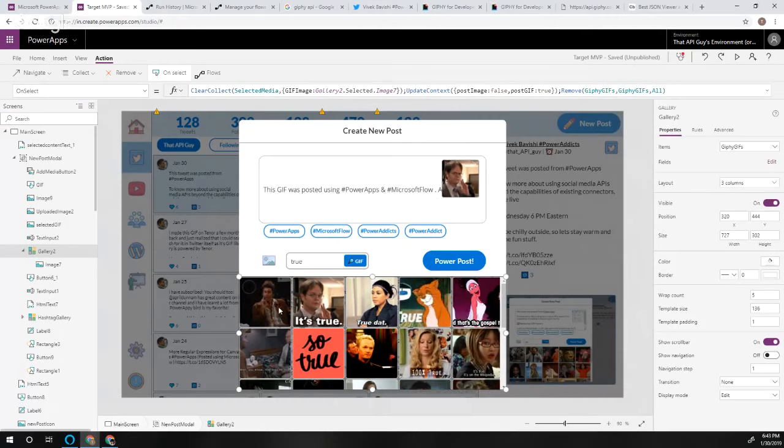And when I click on it, it also says remove Jiffy GIFs all. So I'm basically clearing out the collection so that it gets kind of reset. So yeah, that's how I implemented it. Let's see if we have any other questions. I think that's about it.